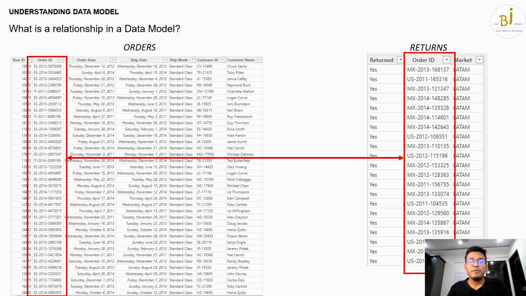And then there is another table, which is called the returns table. This table contains the information of all the order IDs that were returned, right? In e-commerce, a return is a very normal thing. The product may be defective or the customer may not have liked the product. So all those products will be returned, right? So this table captures all of the order IDs that were returned.